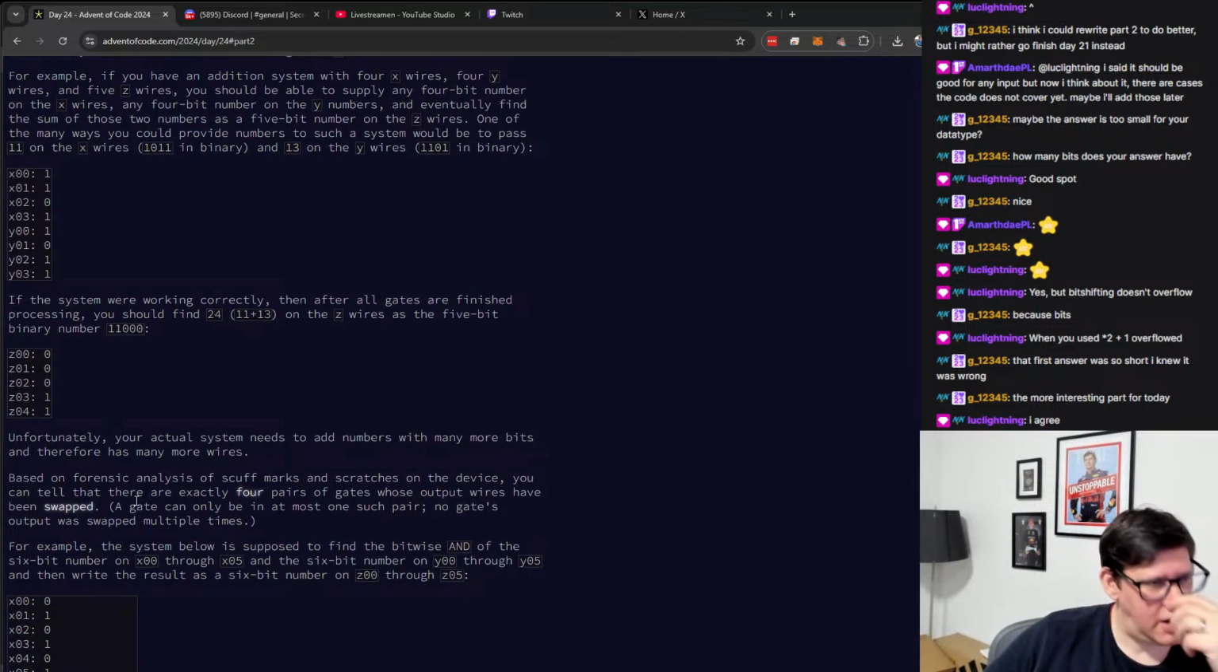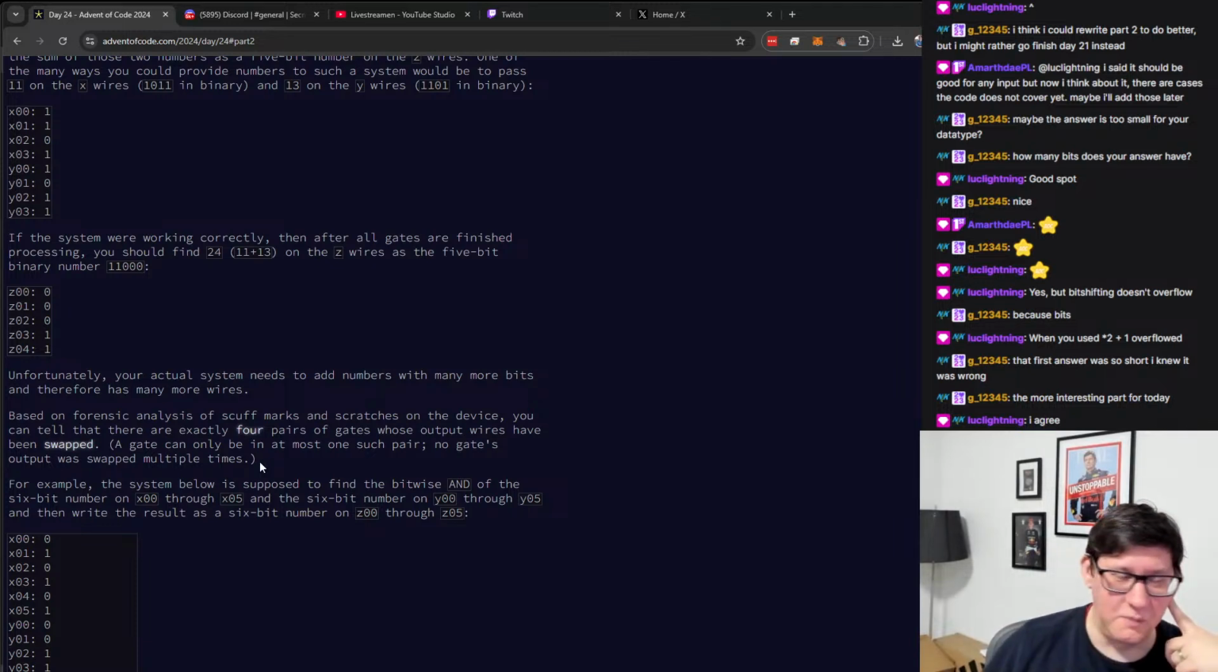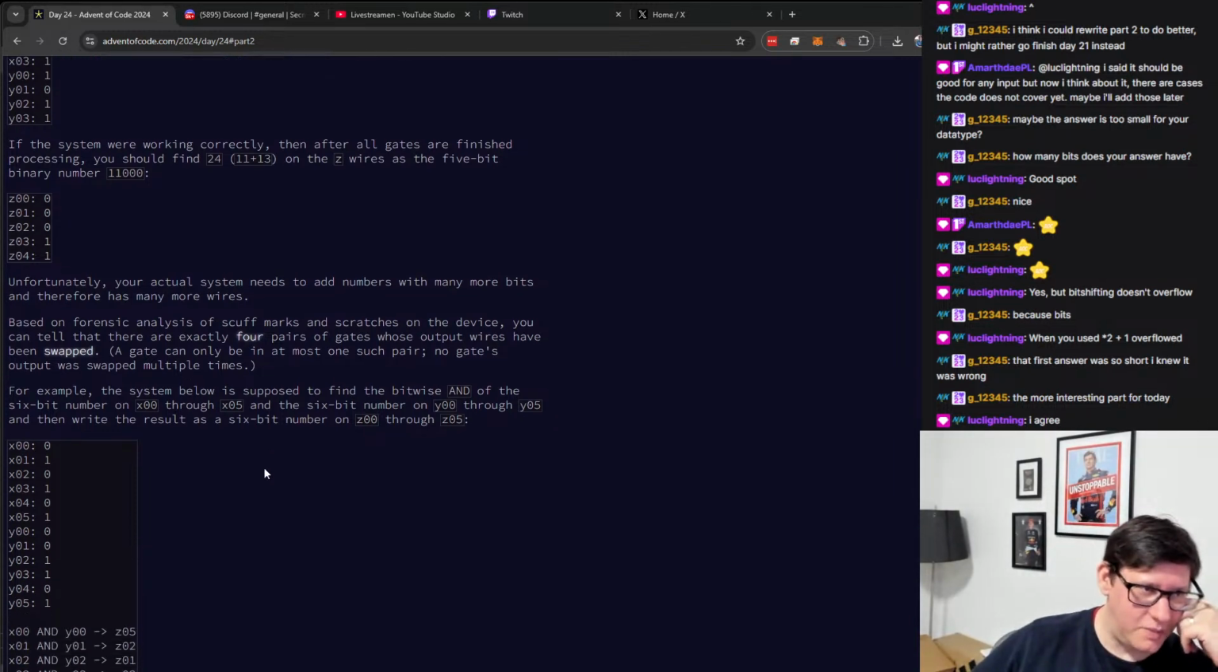Based on forensic analysis of scuff marks and scratches on the devices, you can tell that there are exactly 4 pairs of gates whose output wires have been swapped. A gate can only be in at most one such pair. No gate's output was swapped multiple times. Okay, I'm reading this and I have no clue what I'm reading, so I hope it all comes together in the end.